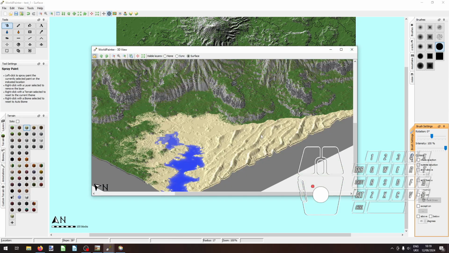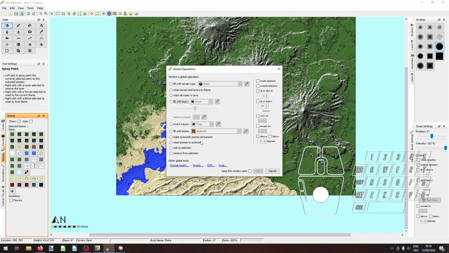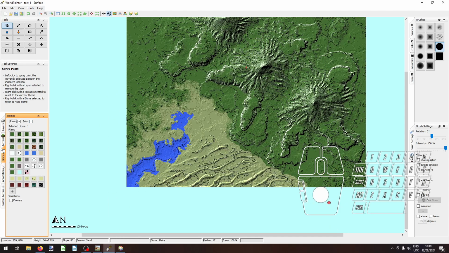You can see that's going to be our desert dunes area. So, population. What you need to do is, first of all, make all automatic biomes permanent. So that will make the biomes permanent. Then I want to put, for example, beach only on sand here.